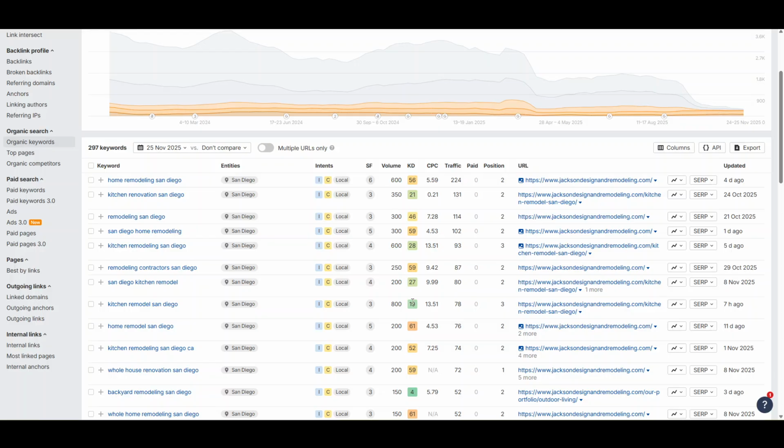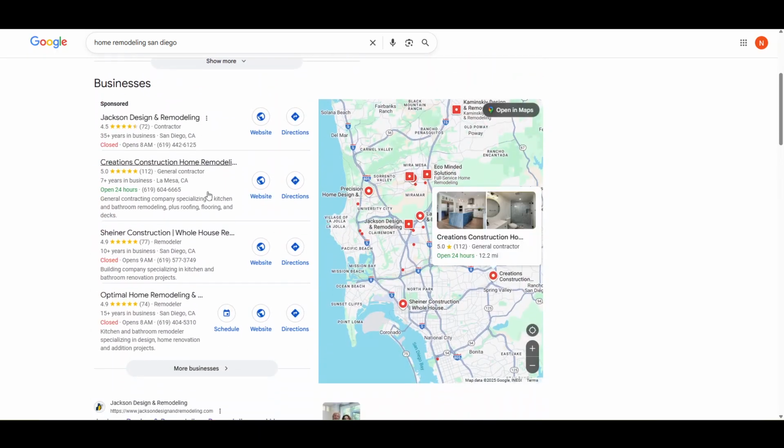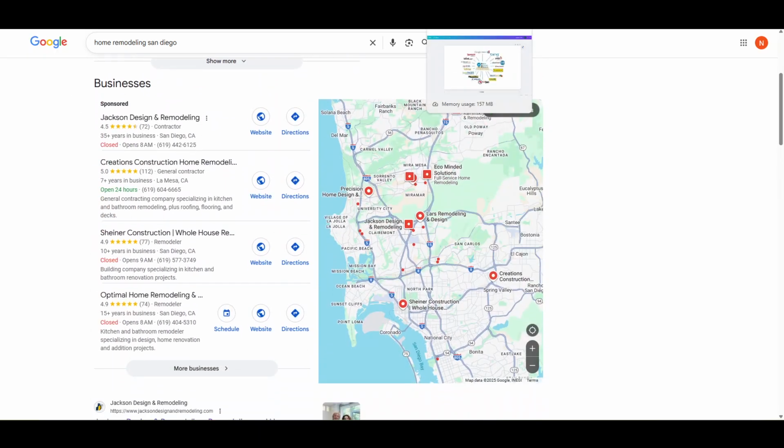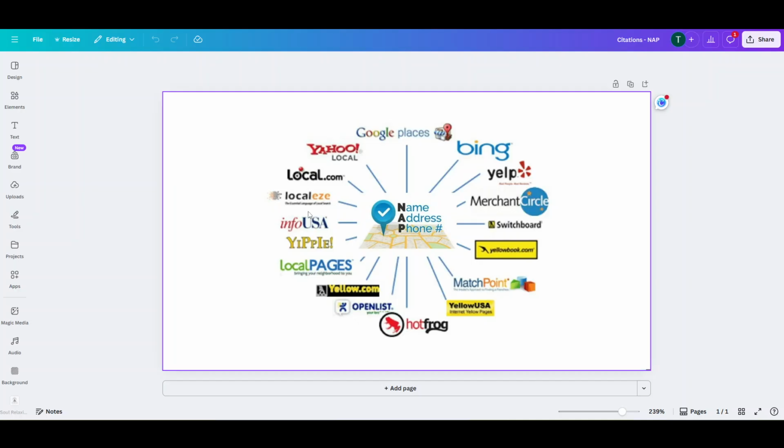So the second thing I wanted to talk to you about is the local map pack. And this is nothing more than what we call citations. Citations are your business name, phone number, and address listed on these directories across the internet. These are some of the directories that you might be familiar with right here.